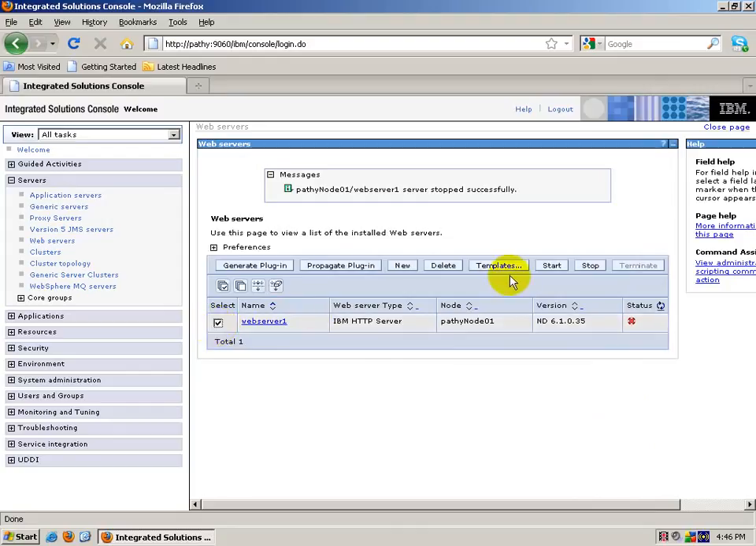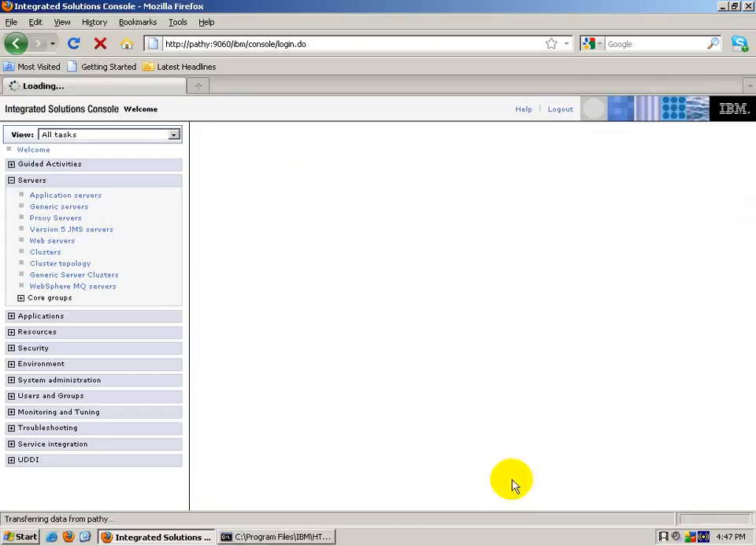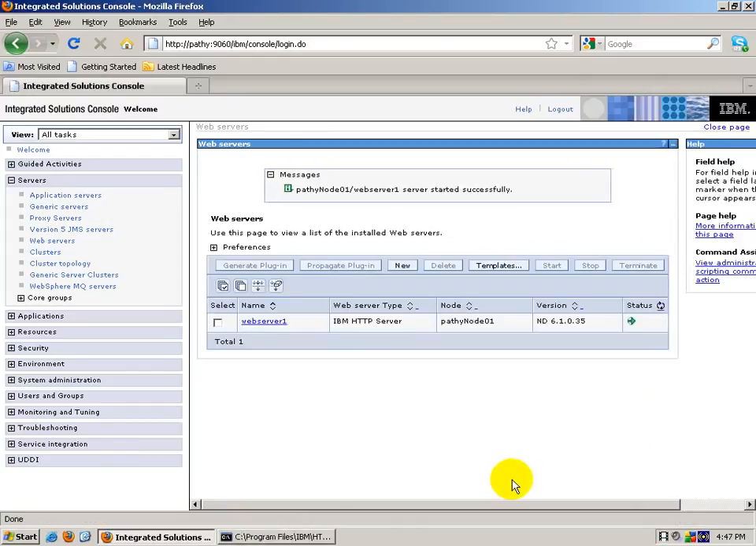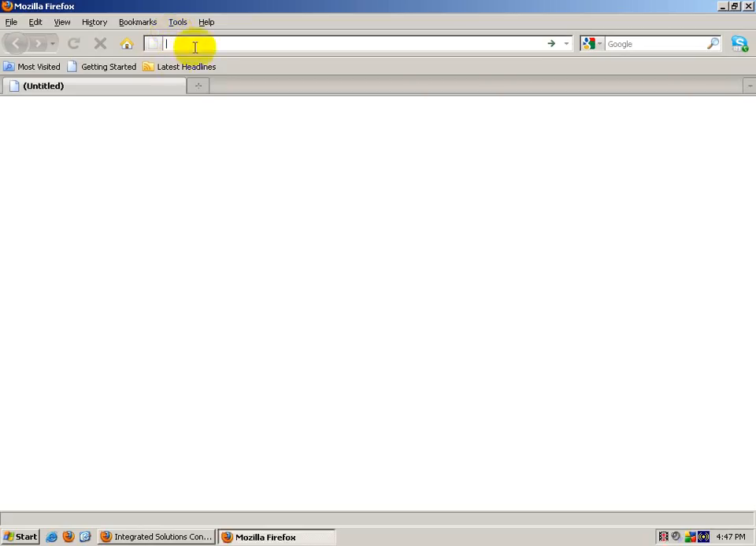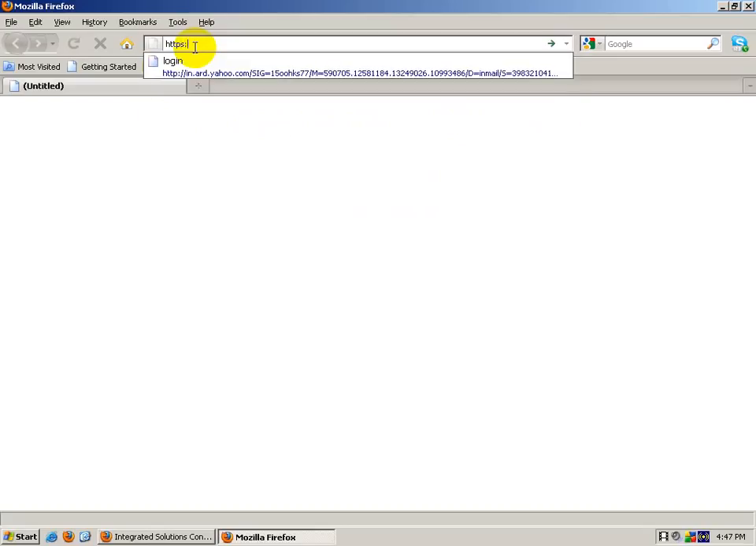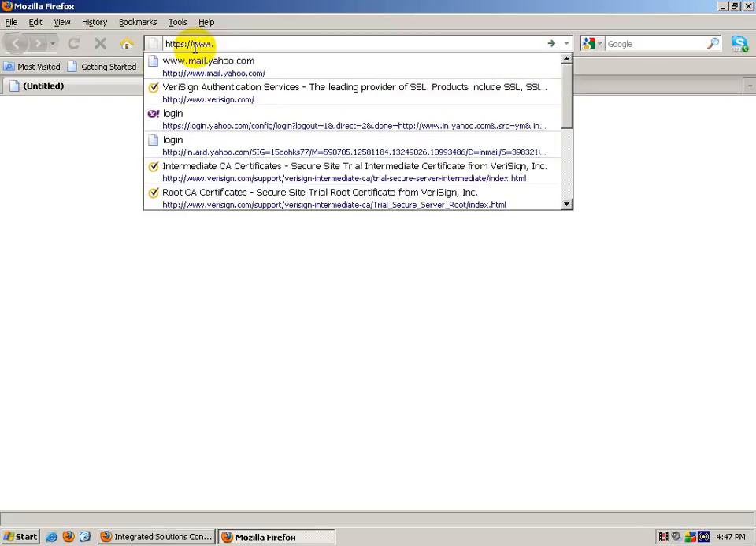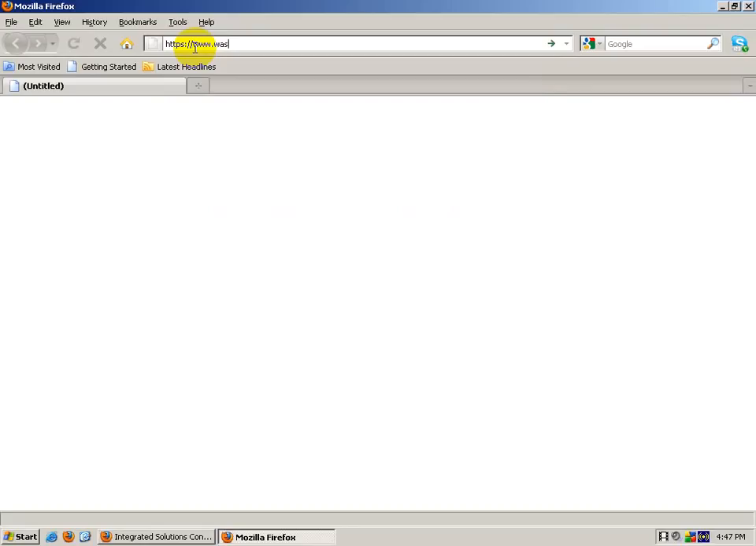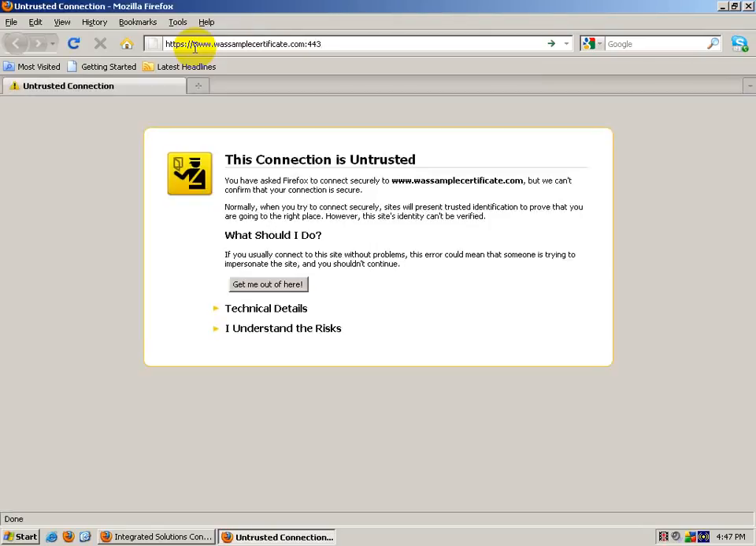Okay, now it is stopped. Now again start the web server. Okay, now we have to verify whether our IHS with the virtual host we have configured is working or not. Now type https://www.wassamplecertificate.com:443. If I press enter, it is saying this connection is untrusted.